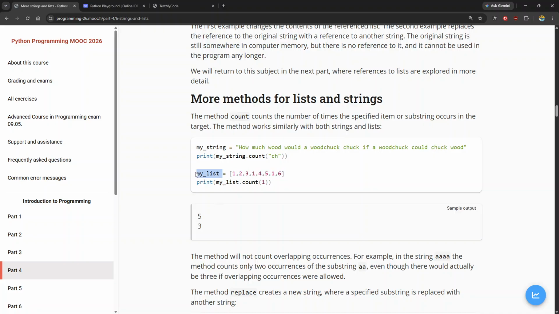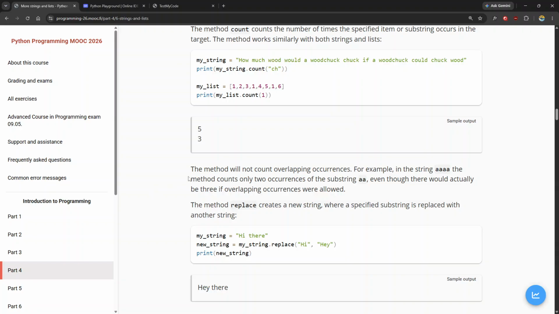Here, same thing. We have a variable called mylist, which is pointed to this list of integers. Then we call the print function, pass mylist.count as an argument, and we pass 1 as what we want to find how many times appears in the list. It prints 3, so let's look for it. 1 is printed here once, it's printed here the second time, and it's printed here the third time, and that's how we get 3.